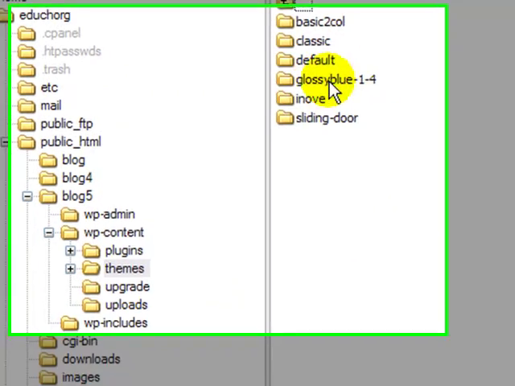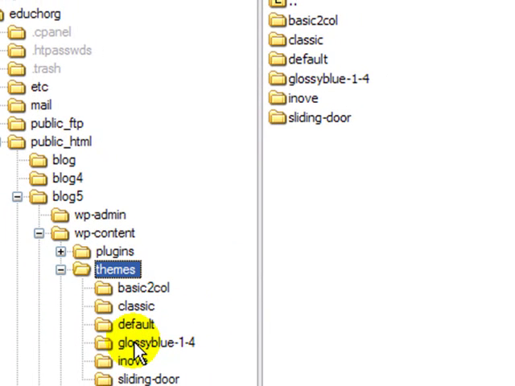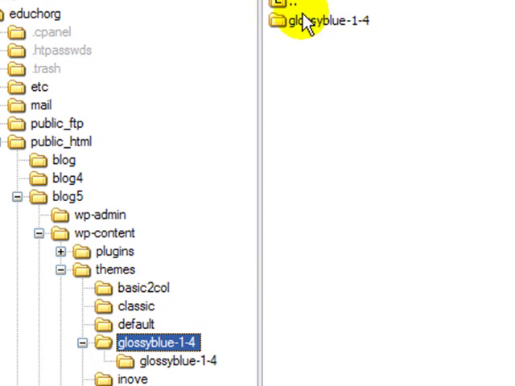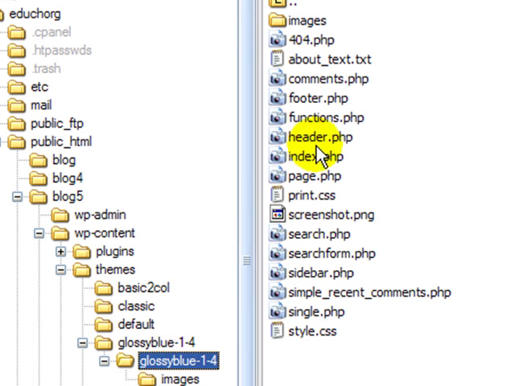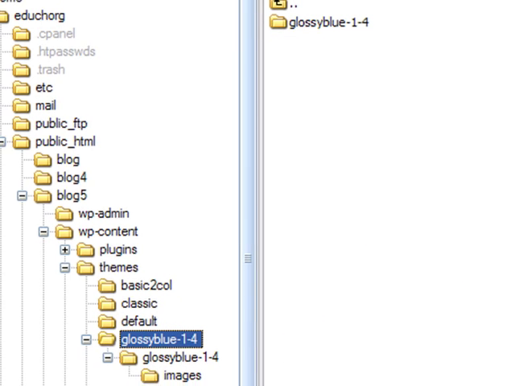When the FTP is done, I see now in my themes directory the glossyblue14. But if I open themes and actually look, if I click on glossyblue14, there's glossyblue14 again. It's nested here. If I click on the nested one, there are the files. So let's leave it like that and go to my blog and actually see what happens.